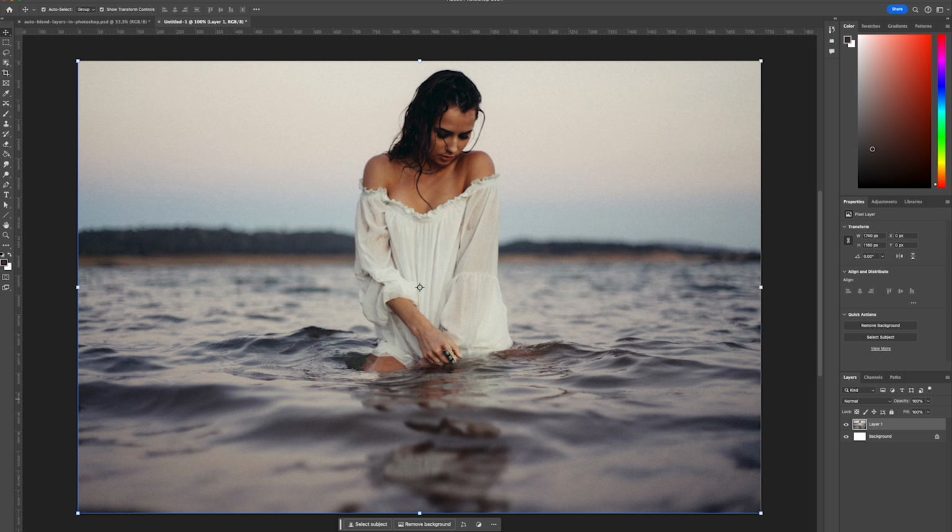In this short Photoshop tutorial, we'll be sharing with you how you can change somebody's clothes, the colour, in Photoshop in a matter of seconds.